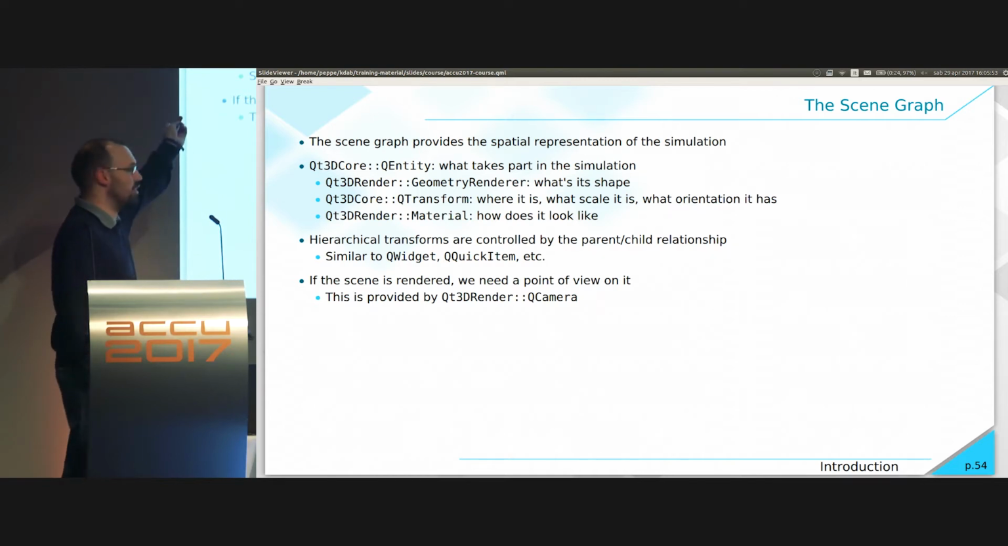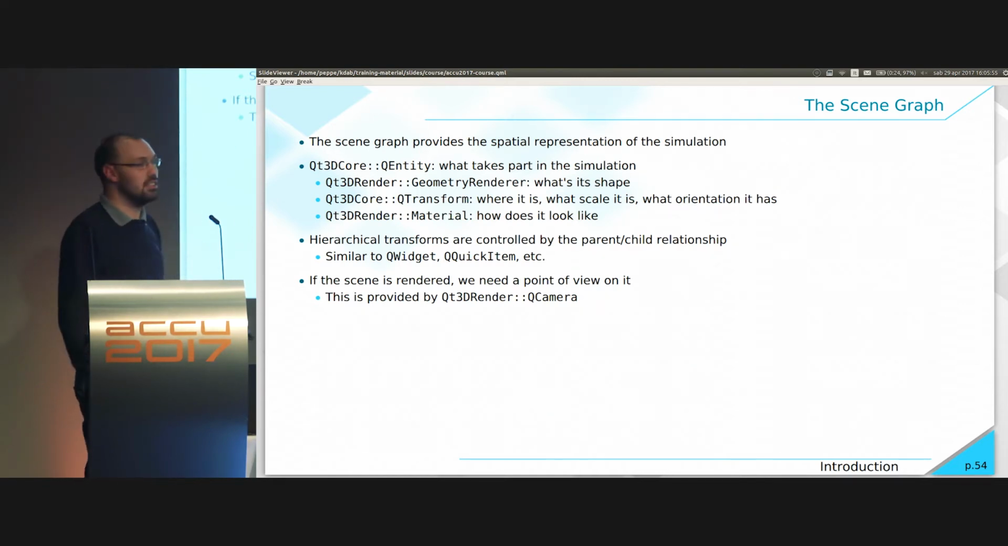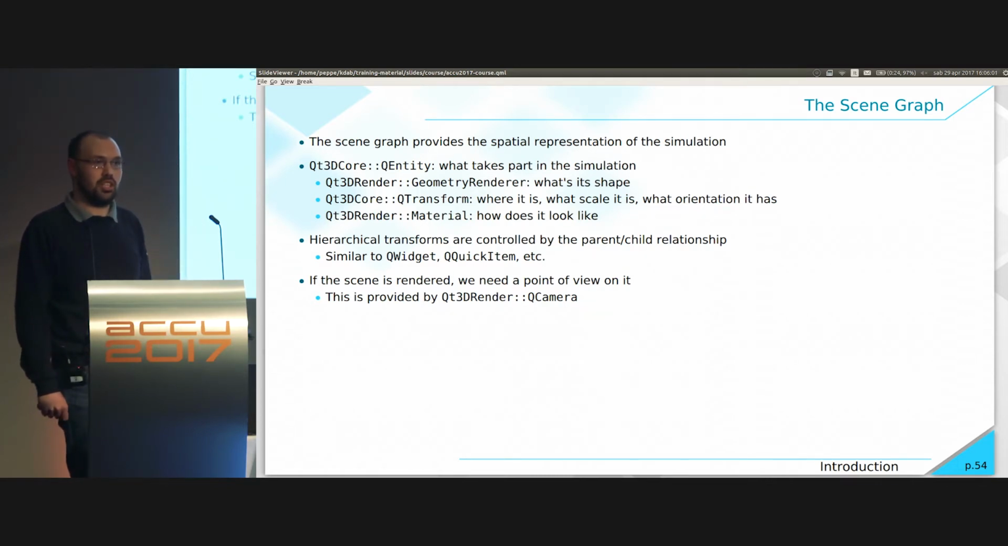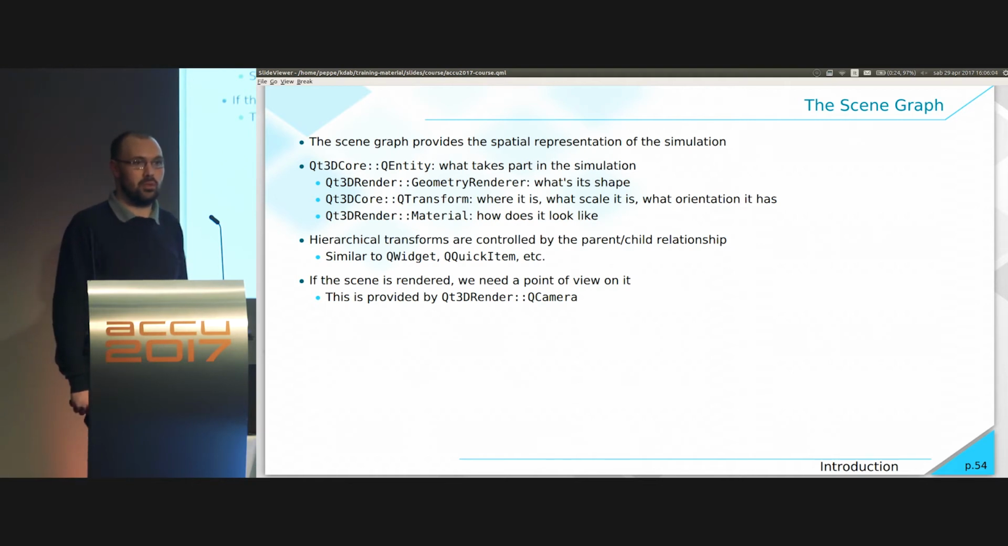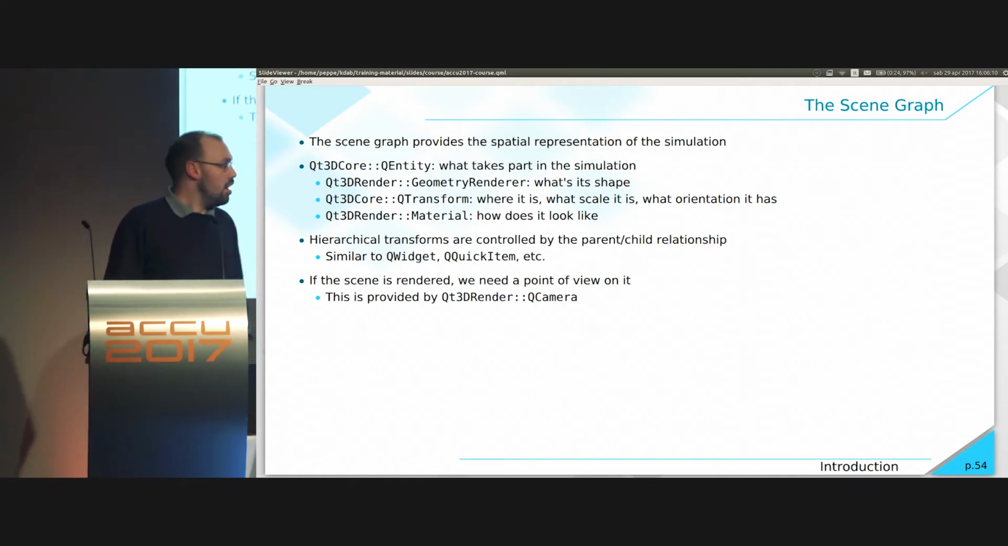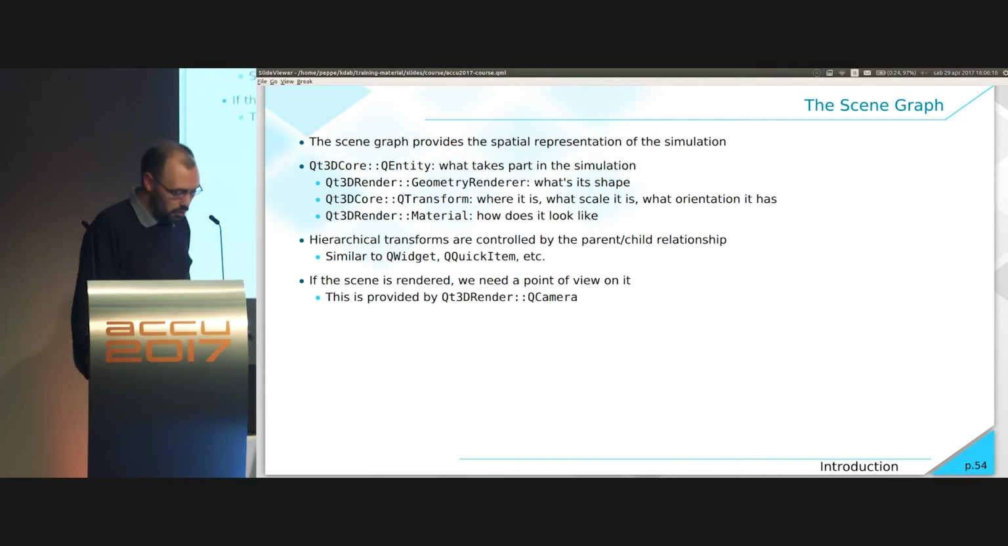By the way, if you're familiar with Qt, this is exactly how all other UI technologies in Qt work, and I'm pretty sure that any other Qt UI technology has something similar to this, a concept in which you parent things to other things together. Finally, you provide a camera of some sort to tell the system, okay, you need to render the scene from this point of view.